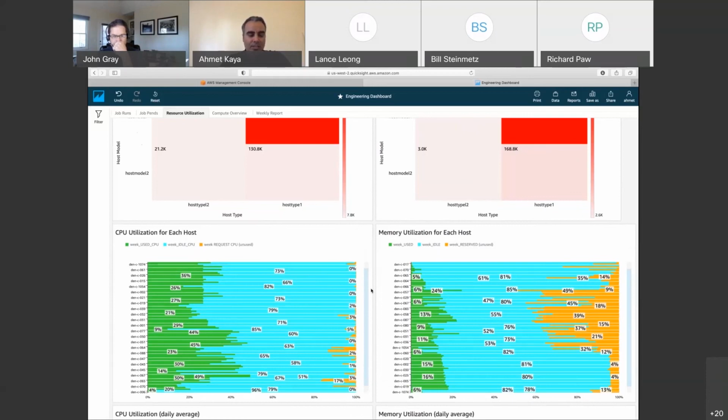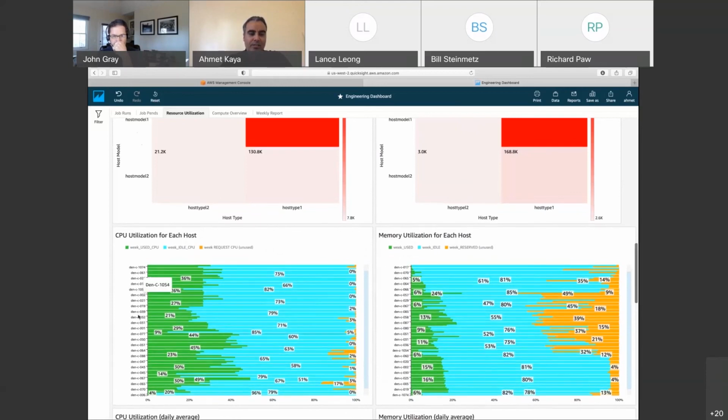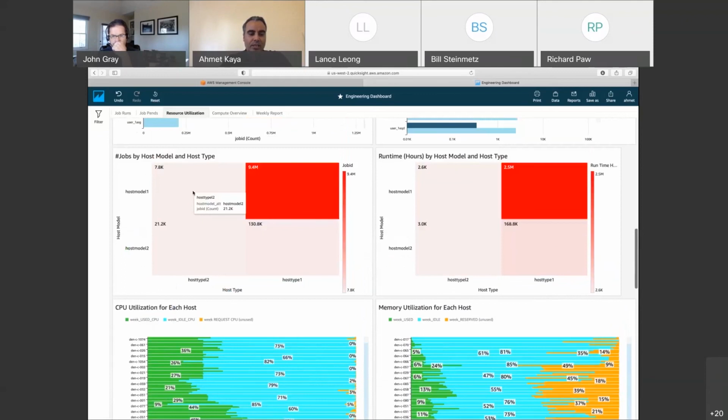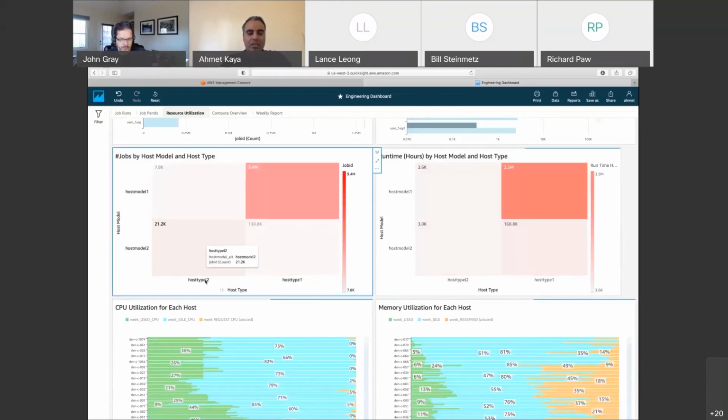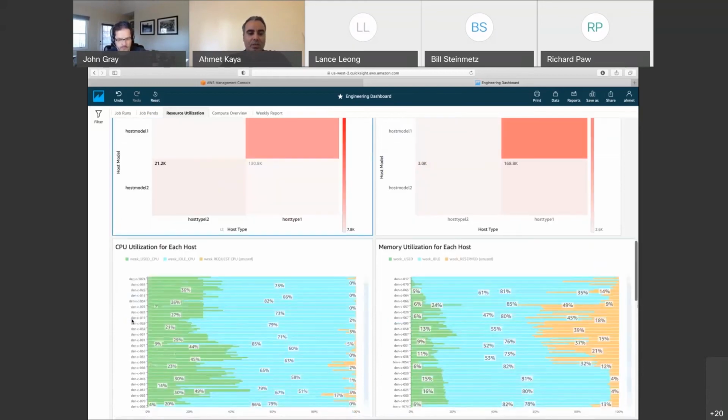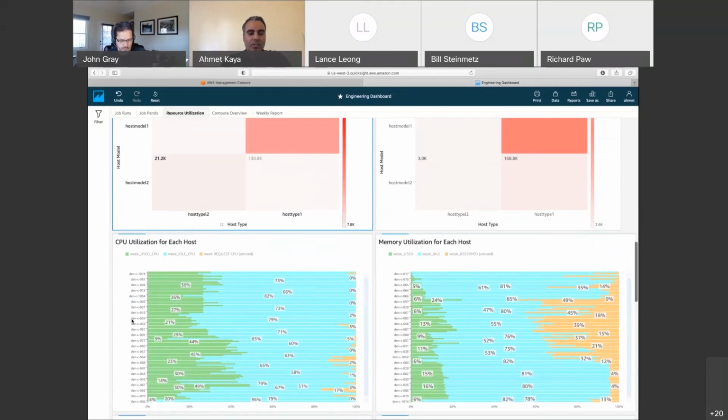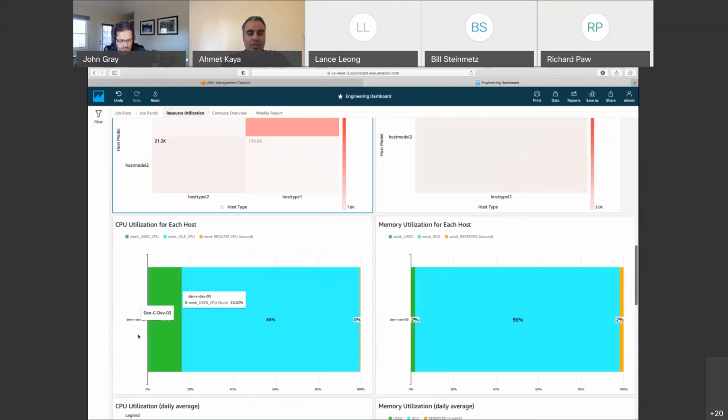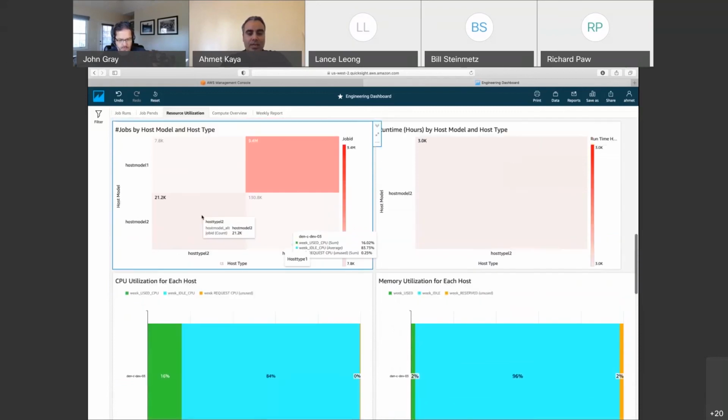So this is showing us the host level, and also coefficient metrics about the host model and host type. For example, if you want to see host model number two, host type number two, who is in this cluster? So it's easy to see what kind of hosts are in this cluster, and it's like percentile. Also, we can see the percentile distribution based on the usage.